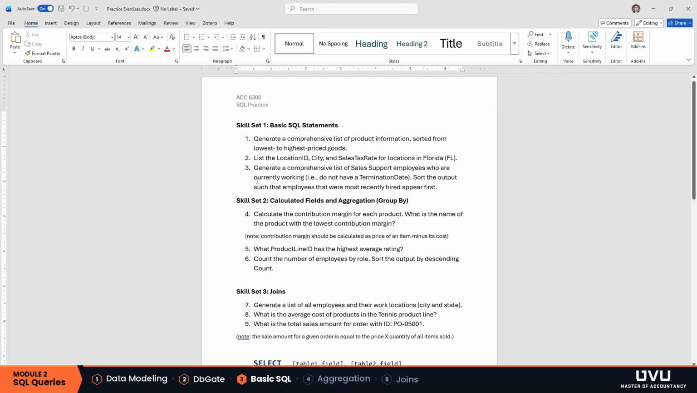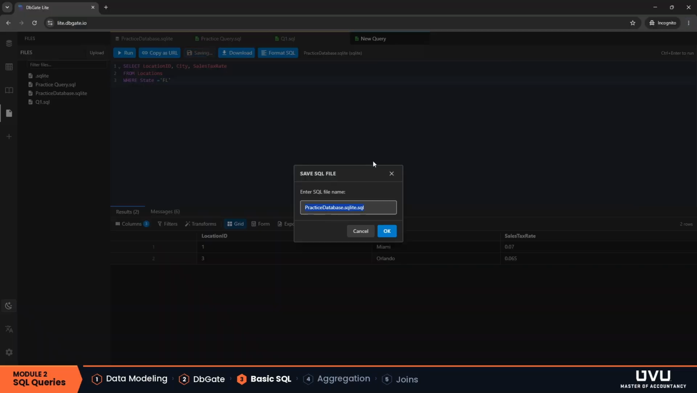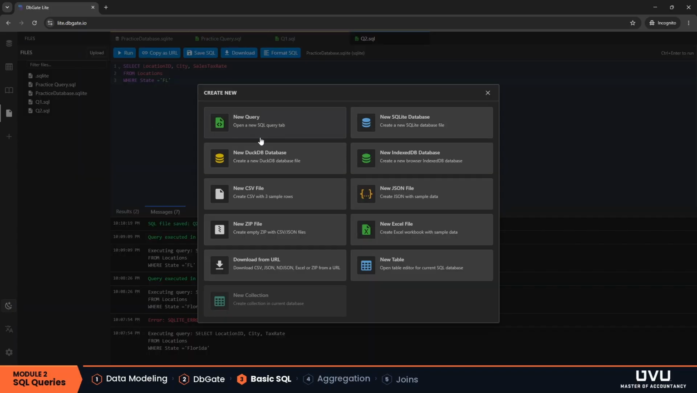Lastly, in number 3, we are asked to generate a comprehensive list of sales support employees who are currently working. And as a hint, I tell you that this means they do not have values for a termination date. We're also asked to sort the output such that employees that were most recently hired appear first. So there's a bunch going on there. Let's take it one step at a time. I guess before proceeding, I ought to save this last query. And now we're ready to add a new one.